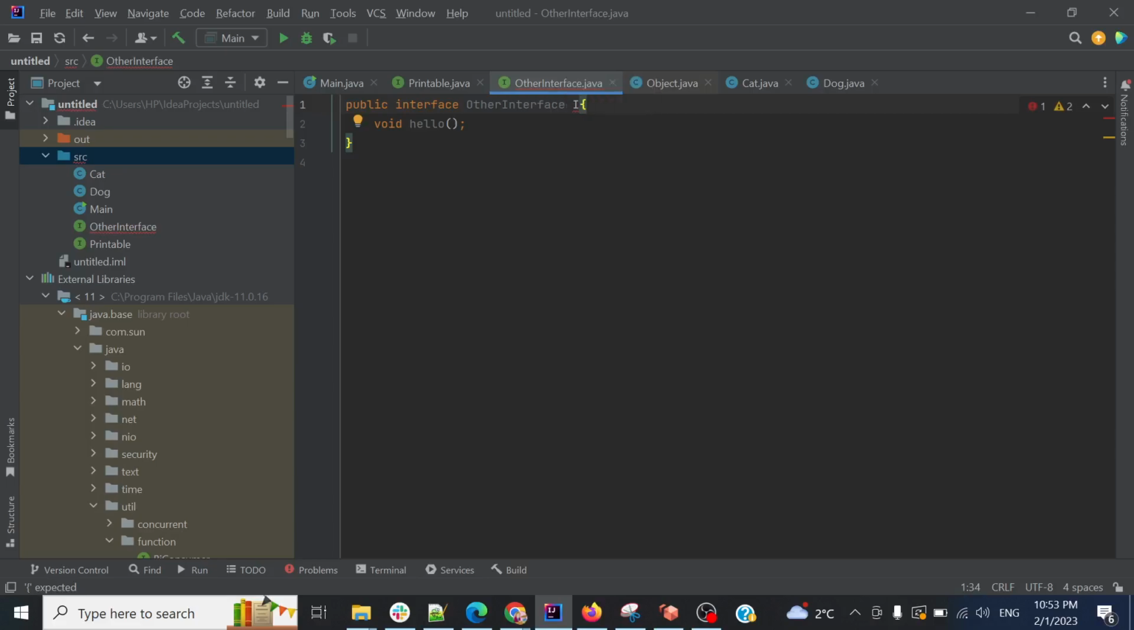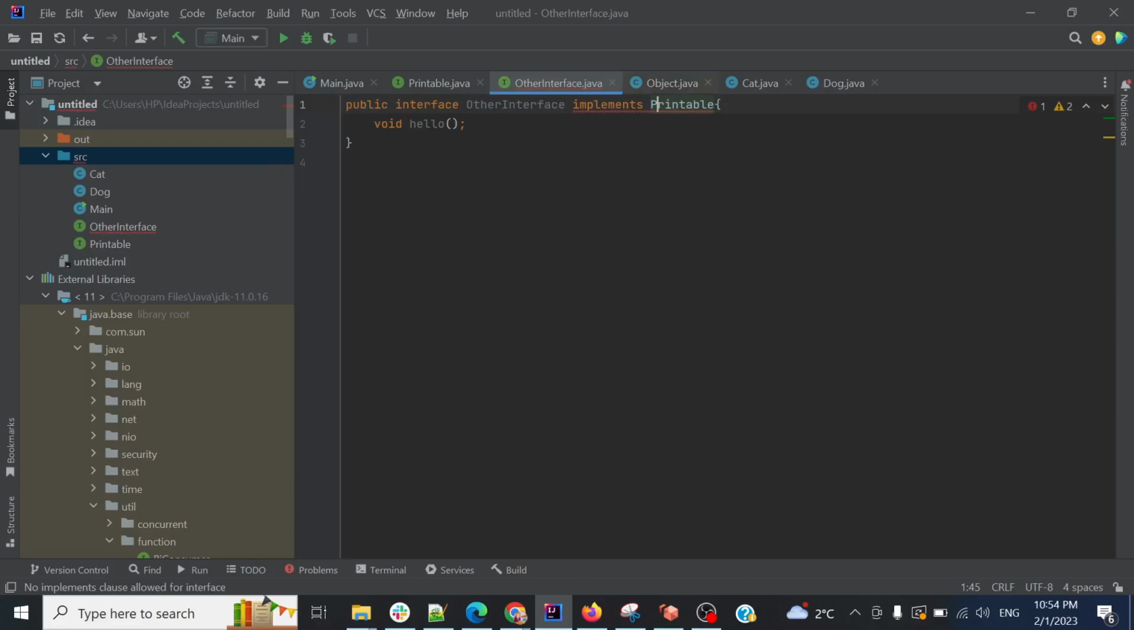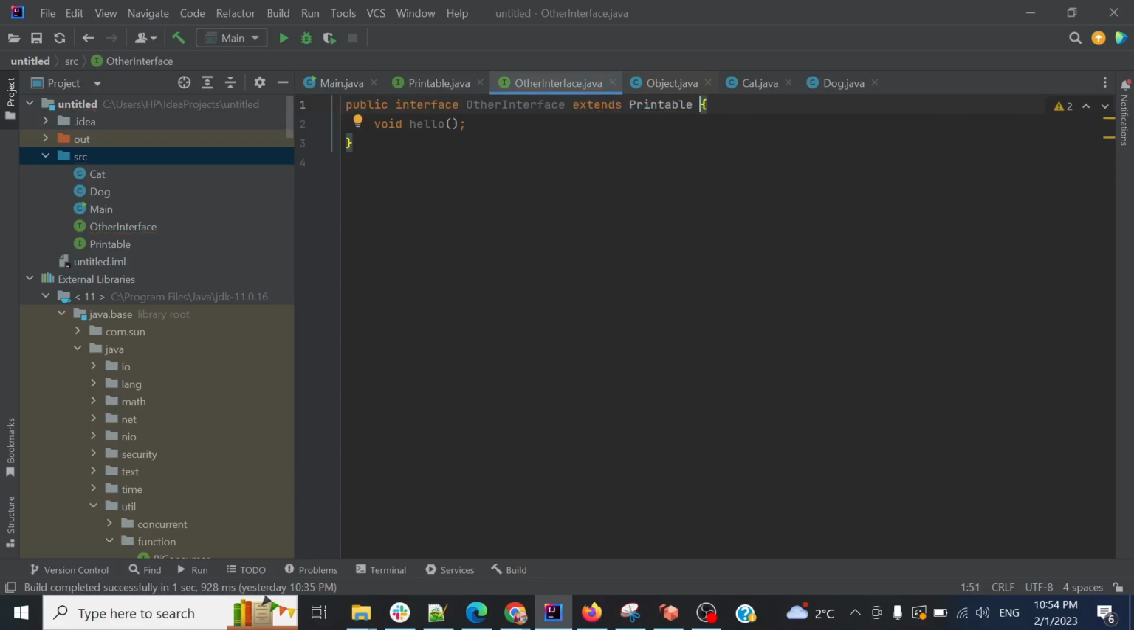It was not giving me suggestions. Sorry guys. I think it should be implements Printable. It was saying it doesn't allow this. Okay, I have used extends, but I think it should have been implements. Okay, leave it. Now I want to make this other interface a functional interface.